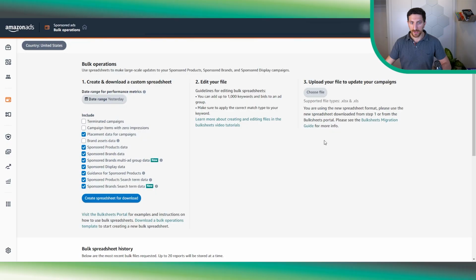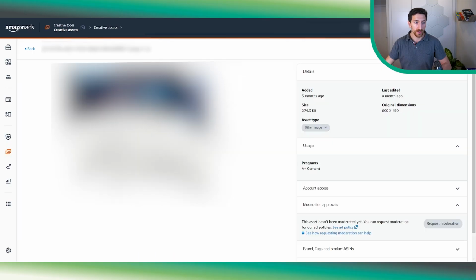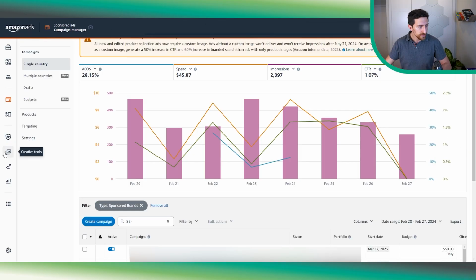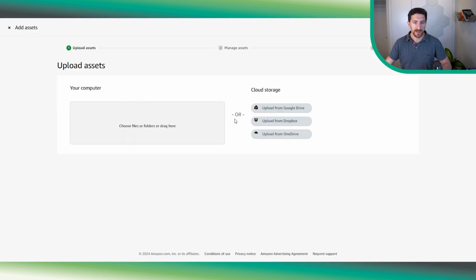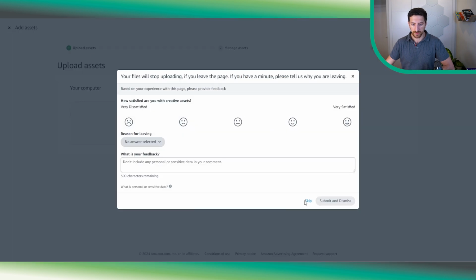so that should help you. And one important thing, to add the other images, you can go under creative assets, and here you can create upload assets, and here you can add a folder, or you can add from your Google Drive or OneDrive or Dropbox, so that should help you to do that quickly. So let me skip this.